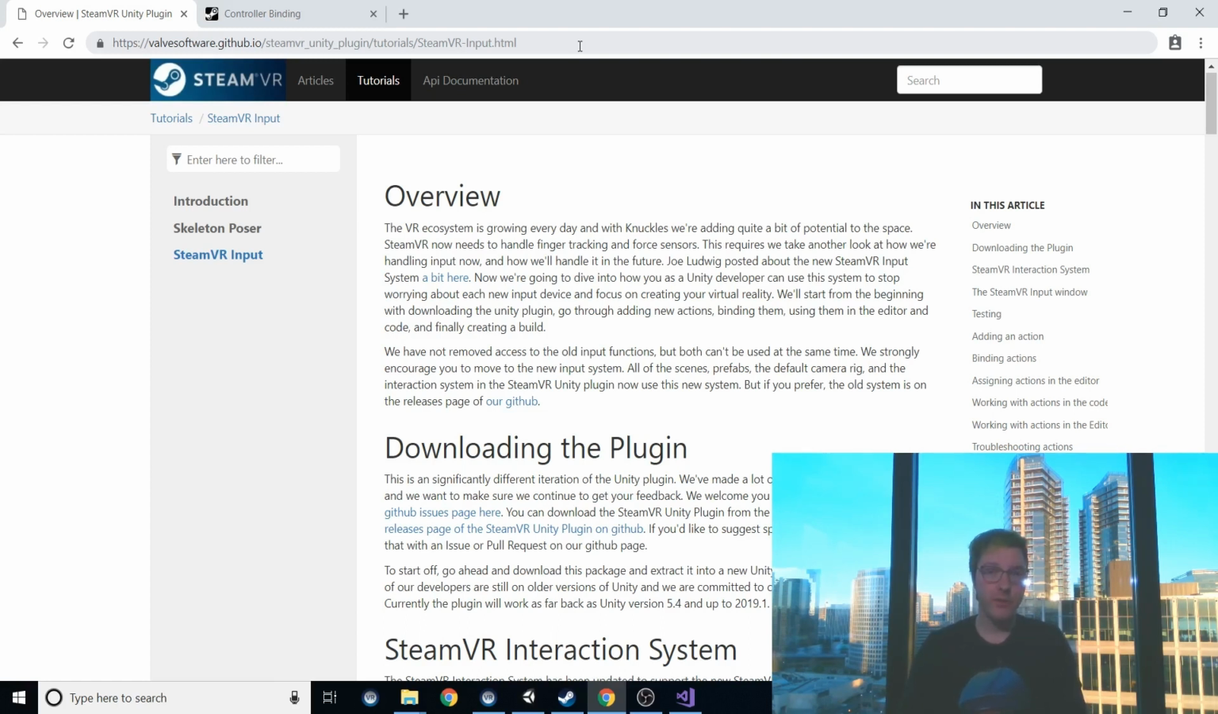If you have questions or want to talk to other SteamVR developers, we've got a Steam forum specifically devoted to that. It's in the SteamVR community. There's a SteamVR developers forum. If you find issues with the Unity plugin, then you can go to the SteamVR Unity plugin GitHub repo and create an issue. And if there's more tutorials that you want or more things that you want documented about the system, you can also create an issue for that on the GitHub repo.